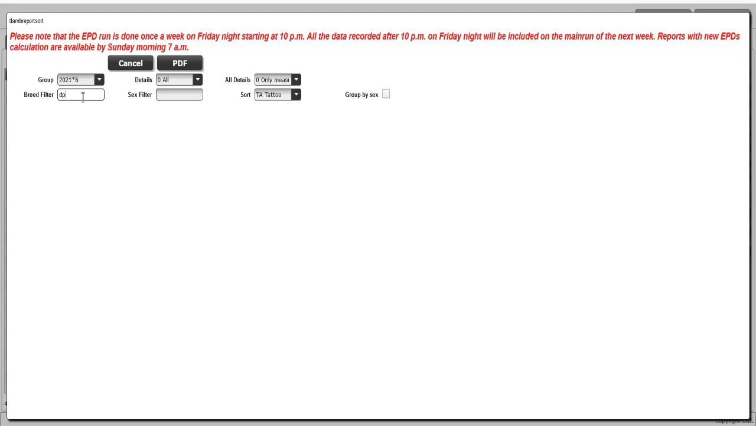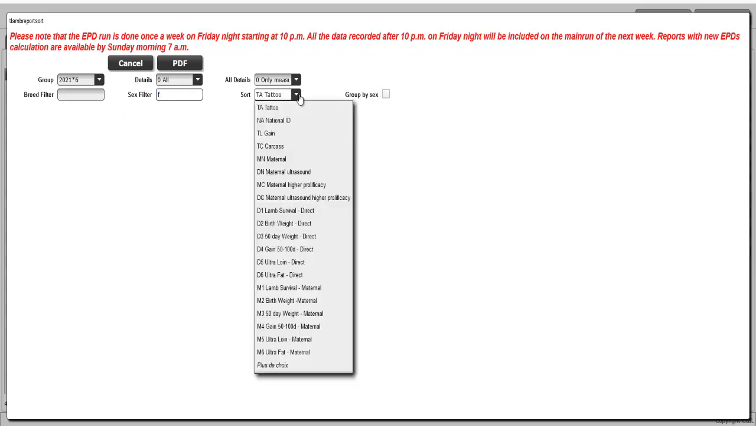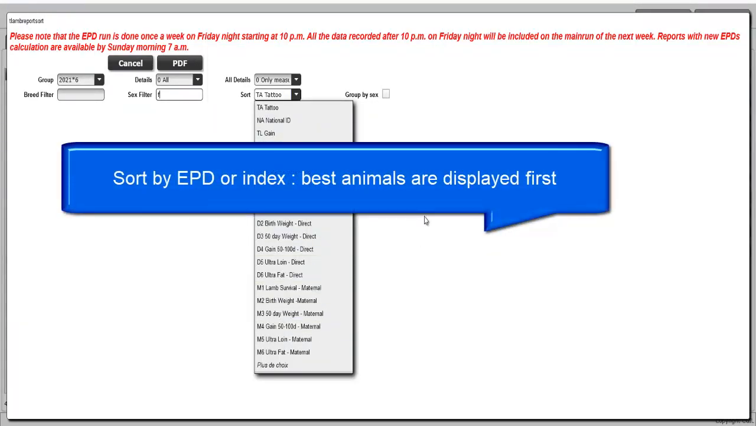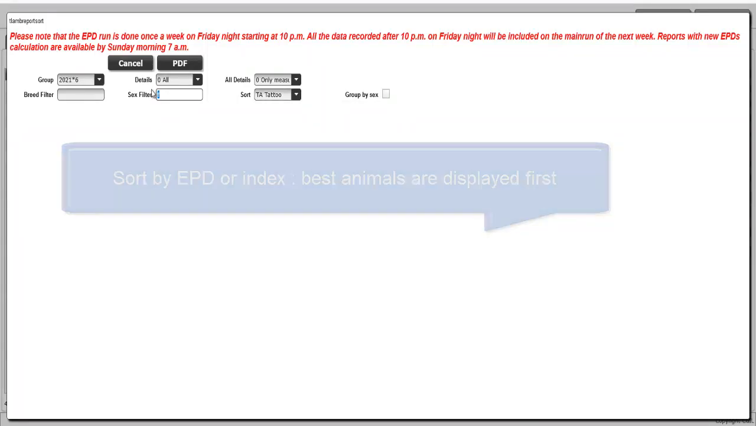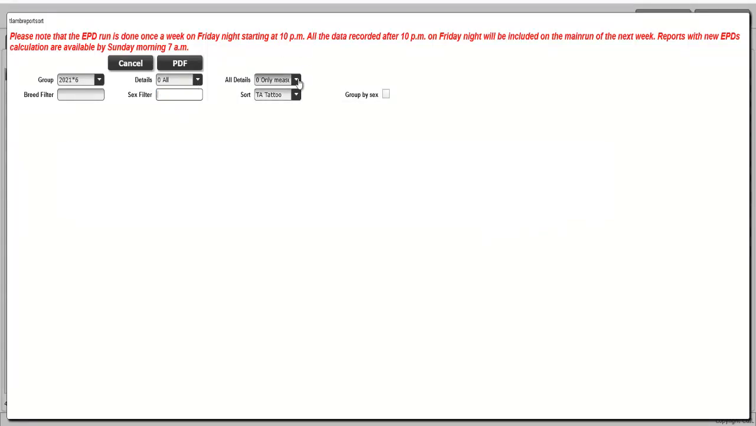Record the breed code. The field sex is used to display only the males by filling M or only the females by filling F. The field sort is by default a lamb tattoo. You can also select national ID or RFID, a genetic index, or an APD. When you select a breeding value, lambs are displayed the best first for this trait or index. The checkbox by sex is used to display the male first, following by the females.